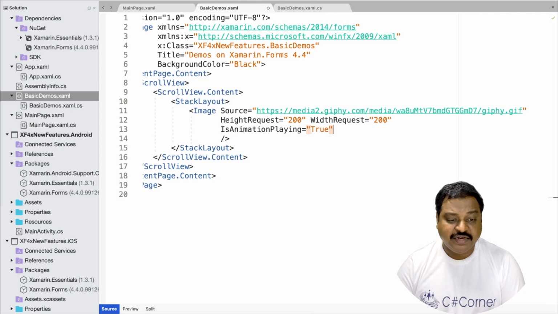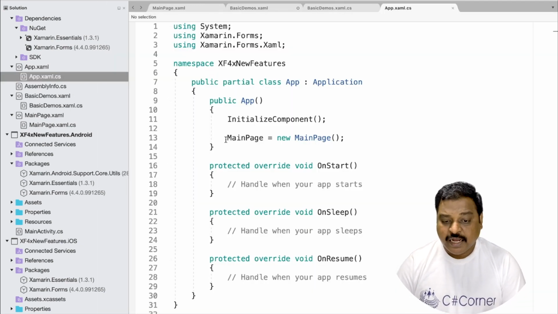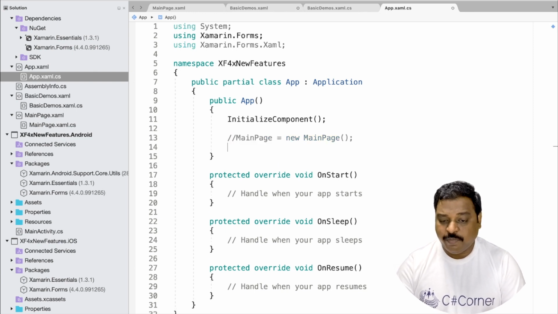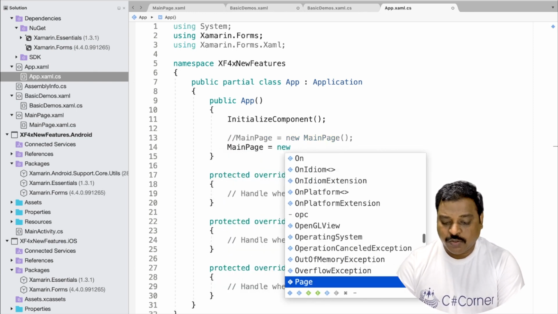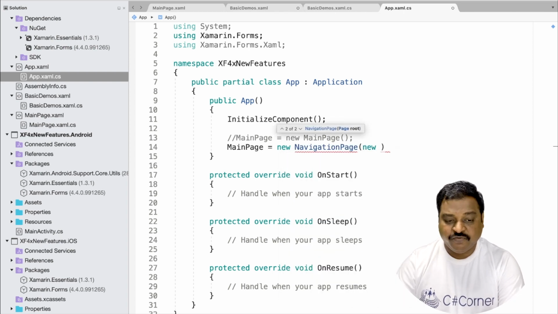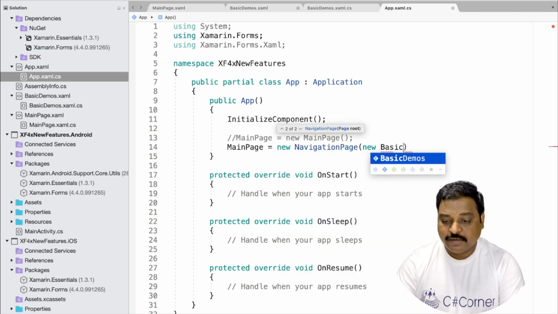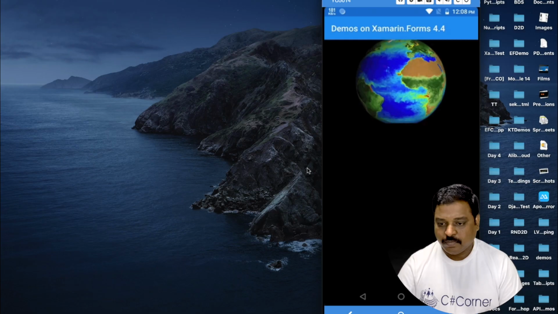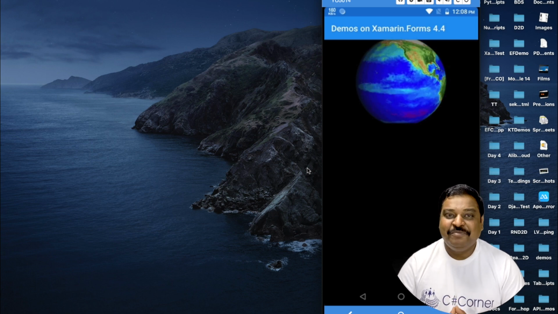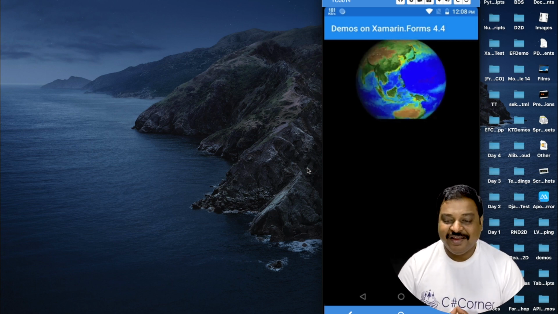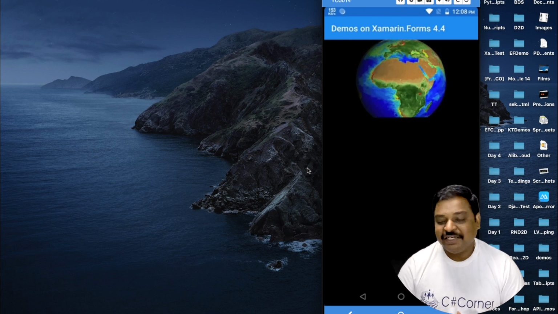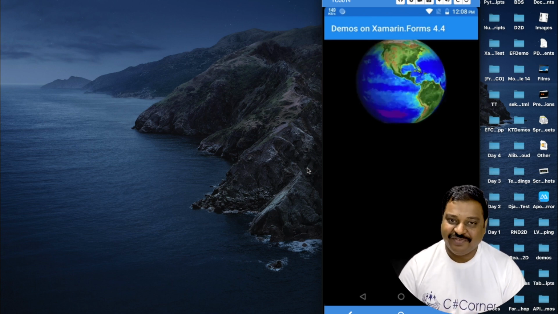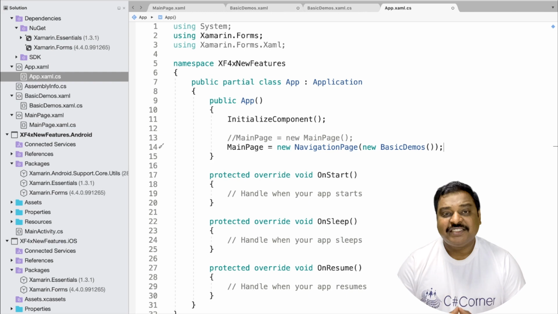Now once we have created this, let us go to App.xaml.cs and set the main page equal to new NavigationPage of new BasicDemos. And now let me execute the code. You can observe that the globe is rotating in a proper way, which means that the animations are directly supported with the support of image. Now let us continue with the second feature, that is SwipeView.